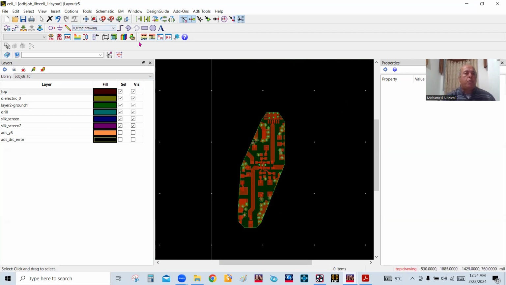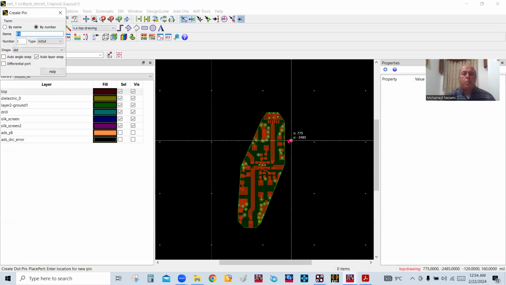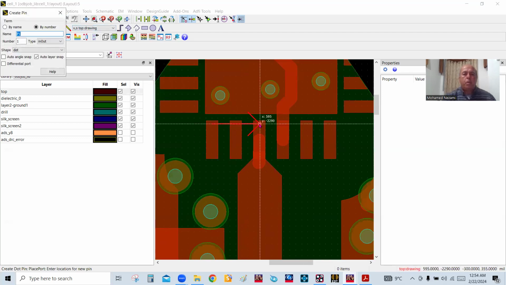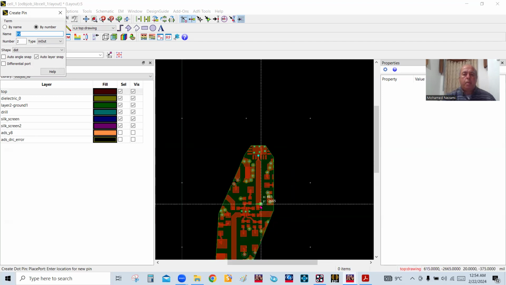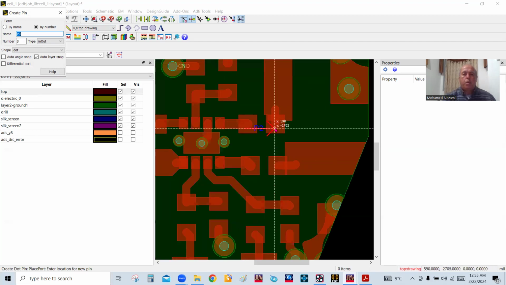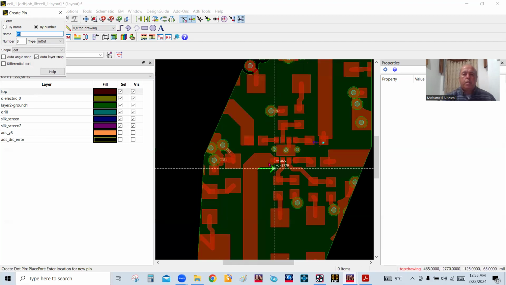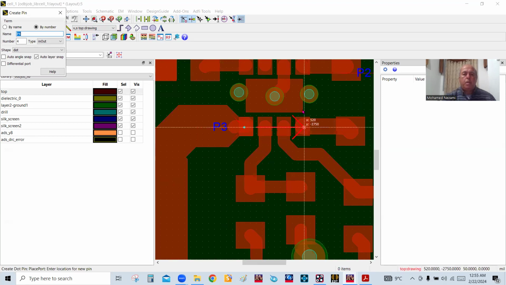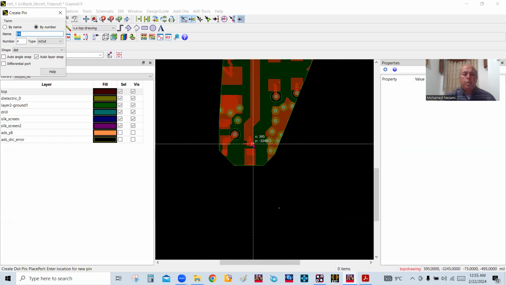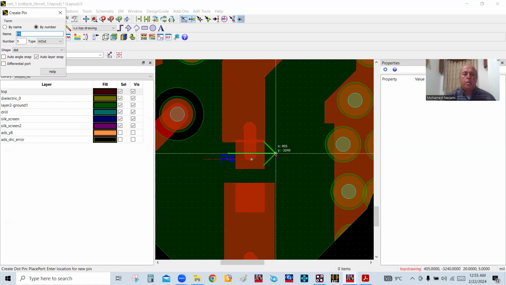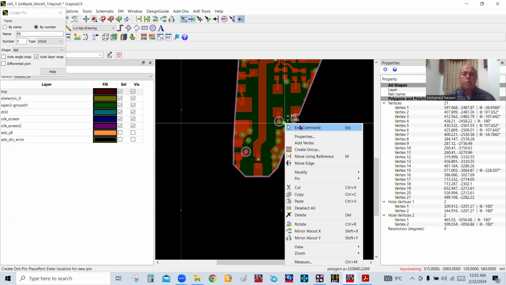So let's do this. First we're going to get the ports. We're going to put a port right here, and I'm going to put another port right here. Another one right here. Okay, another one right here, and now we're done.